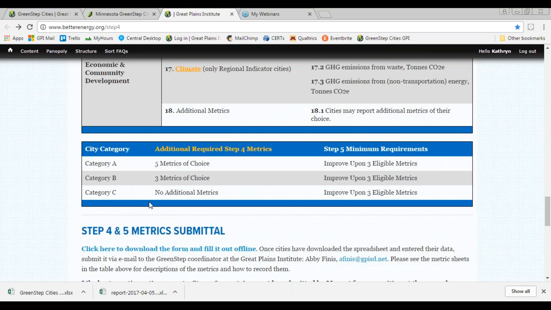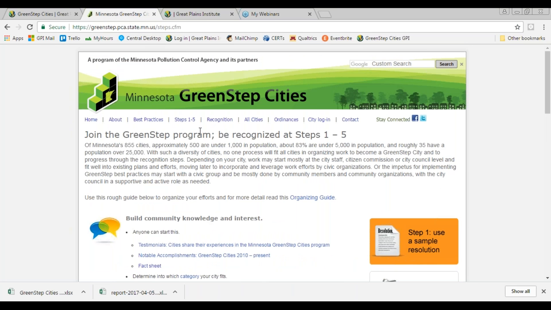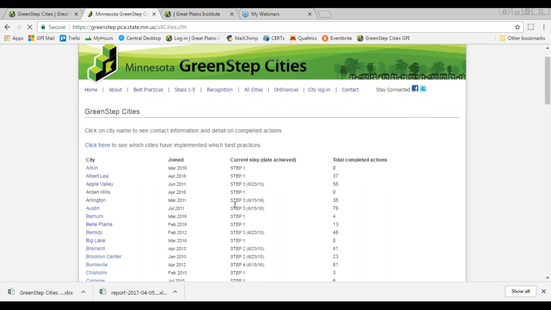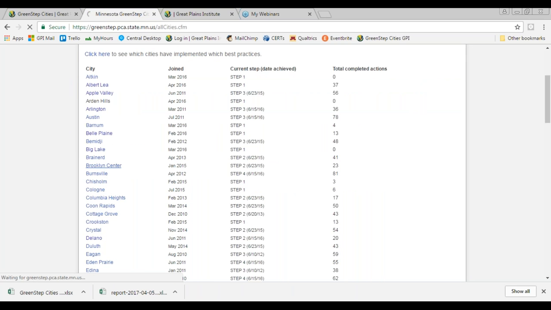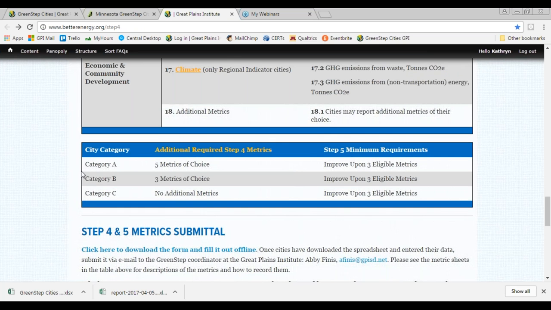If you aren't sure what category your city falls into, you can check on your city's page on the main GreenStep Cities website. So going back to the GreenStep Cities website, you can click on All Cities, then click on your city's name, and here in the left corner, it will tell you what category you're in. Now back to the metrics.